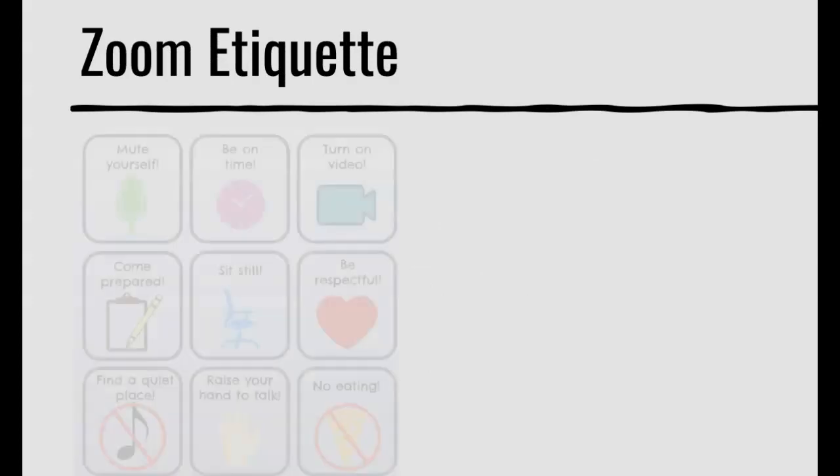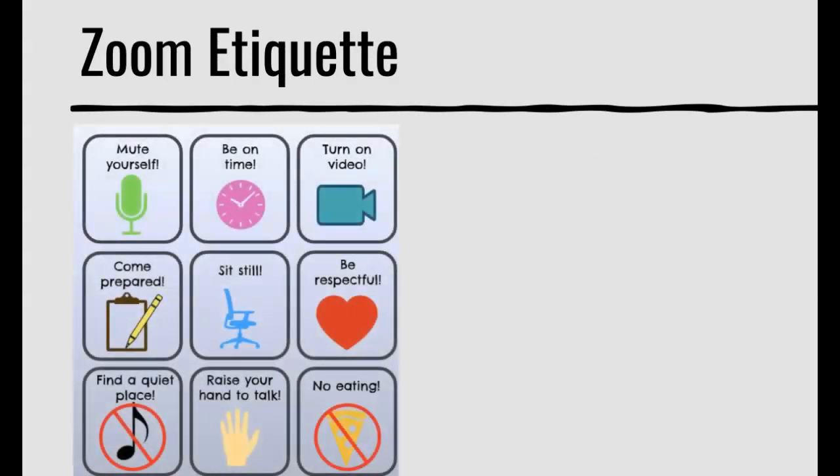All right, now moving forward to Zoom etiquette here. This is not anything new that you should mostly know from St. Lawrence. I just want to highlight a couple things that maybe are slightly different. Obviously, we said be on time, mute yourself, sit still, come prepared, be respectful. Find a quiet place. Big one for me, try not to eat. We're going to be on camera, so make sure you get your snacks in beforehand.